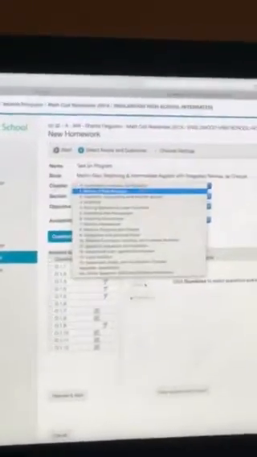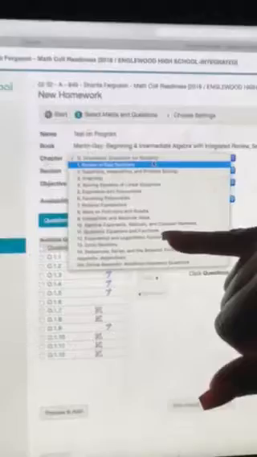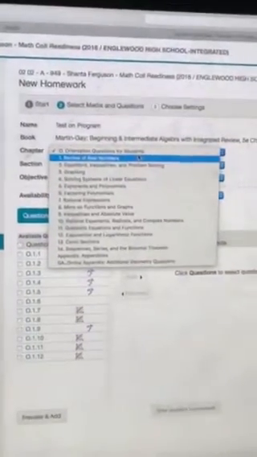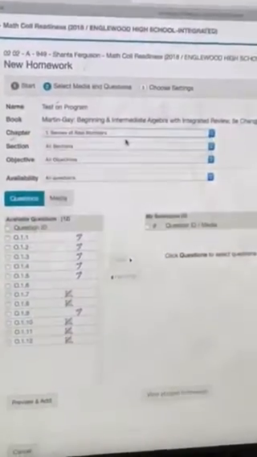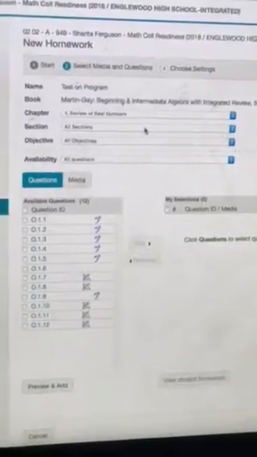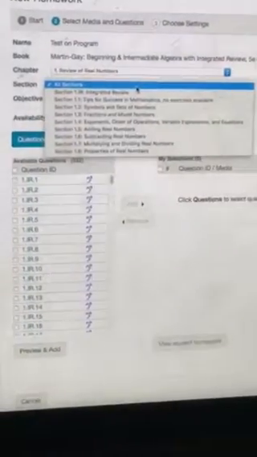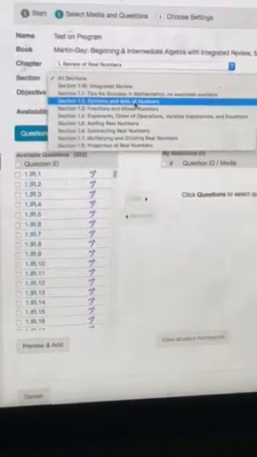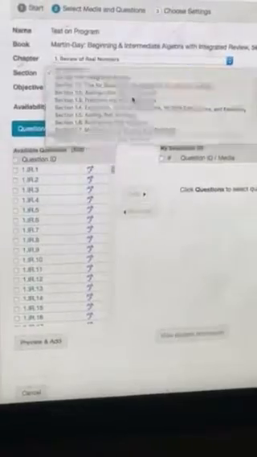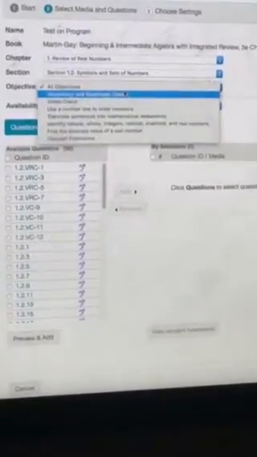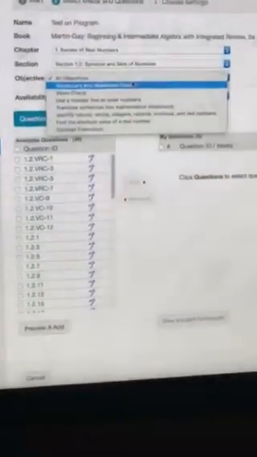You can see that it goes with the chapters. These chapters are aligned with the sections in the book that we use in the classroom. So we're going to review real numbers, and then under the sections, it lists every section that is in that particular chapter. So you can choose whichever section you require. So let's do symbols and sets of numbers. Now in the objectives, you can do vocabulary and readiness check. You can do a video check. You can use a number line.